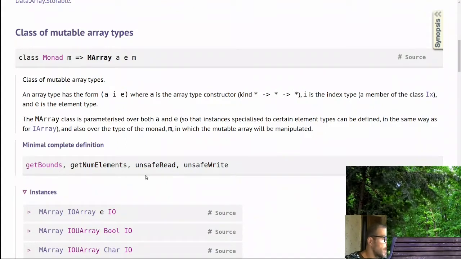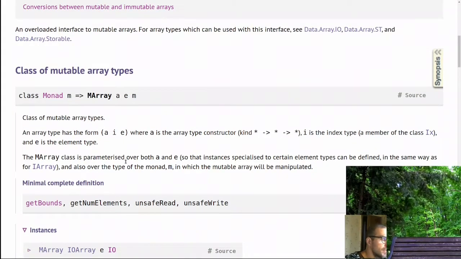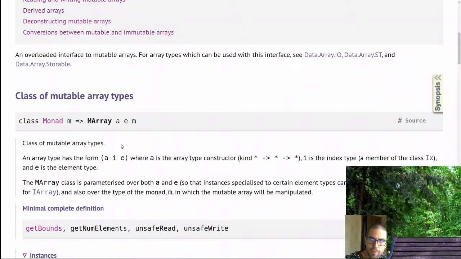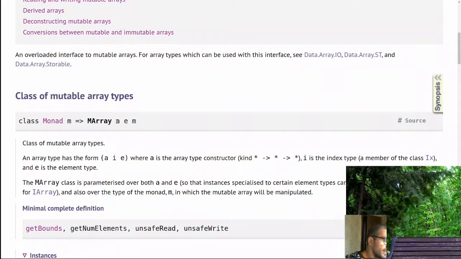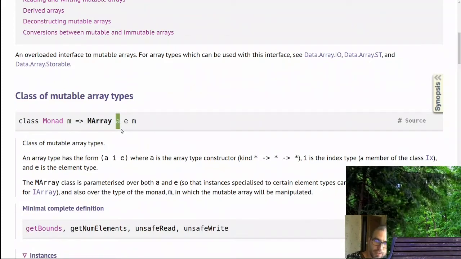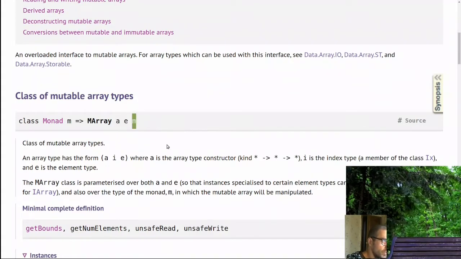Haskell has a special type class called MArray, for mutable arrays. This is a multi-parameter type class, and it has 3 parameters. The first parameter is an array, the data type which represents the array. The second is the element type, and the last is a monad type. You can ask, what is a monad type? Why is it here?